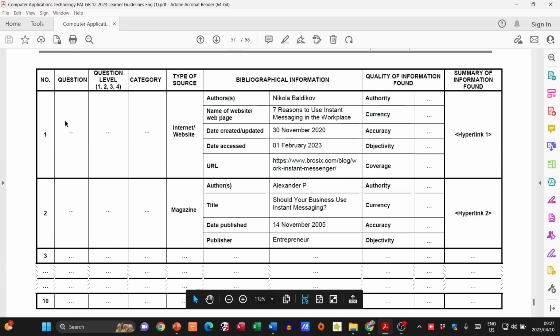So you'll have your 10 questions, you'll have your 10 levels, your different categories, your types of sources. Then of these sources, hear me clearly now, for all of them, you have to provide biographical information. So this section over here, you're going to do for all 10 questions. However, for this section over here, you are only going to complete the quality of information found and the summary of information, for 2 websites and that 1 other source.